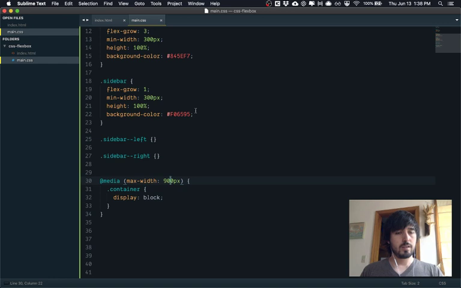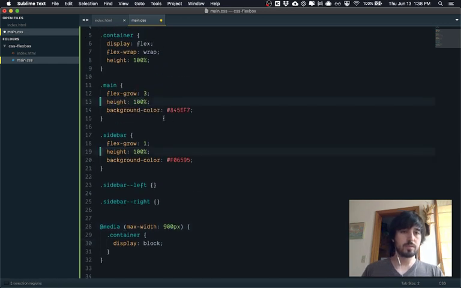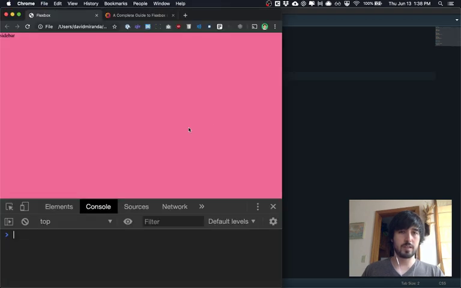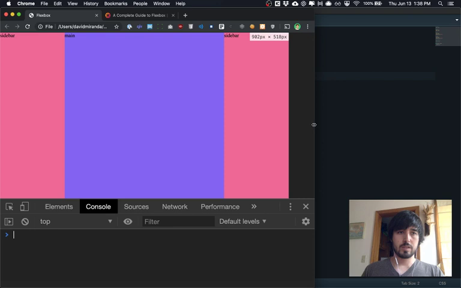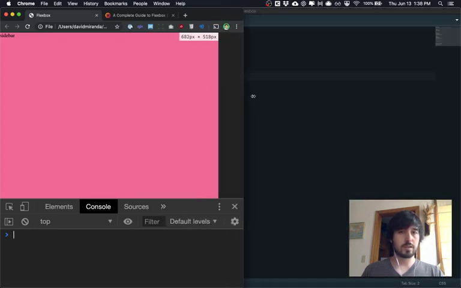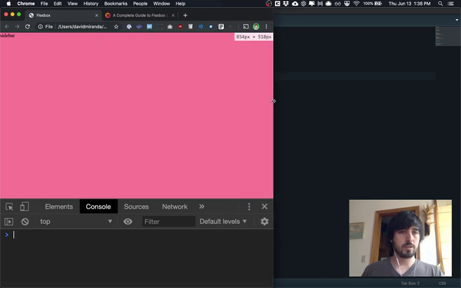And that means we don't really need the min width anymore. So we'll delete that, I think. And flex wrap we also don't really need, because it's not going to be display flex once we get down below a certain breakpoint now. So now we've got this responsive layout with a sidebar, main, and sidebar.